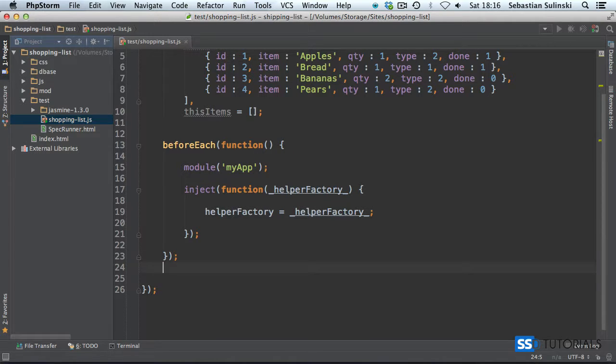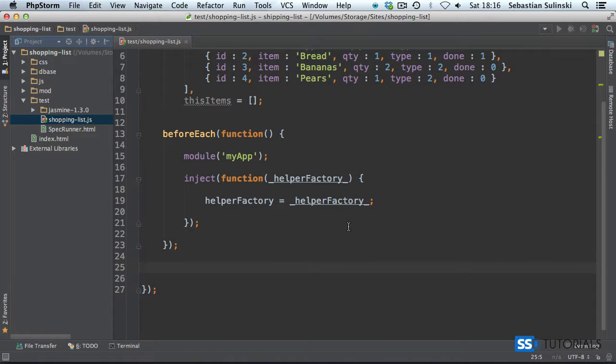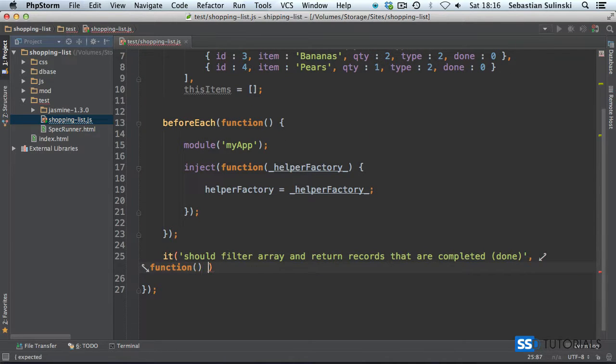Now, after before each, what we need to do with our helper factory. Our helper factory has just one method called filter field array by done, and that's what we're going to be testing. So in Jasmine, there is a statement called it, and then we describe what it should do. So should filter array and return records that are completed, in brackets, done. After this, comma and function.